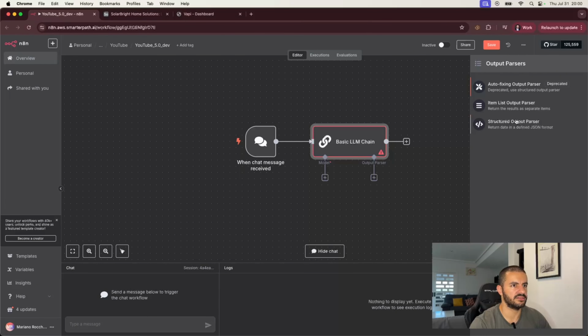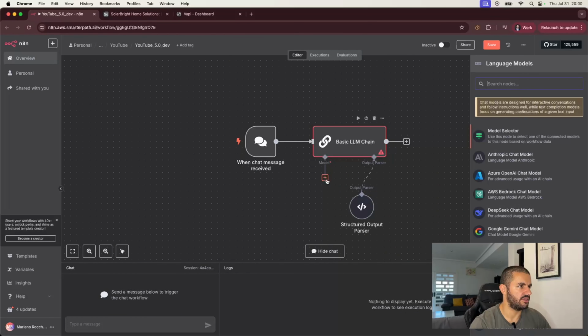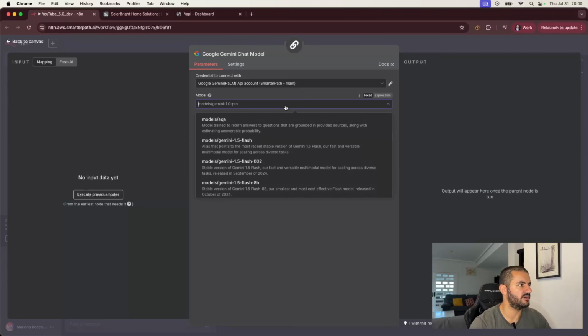Here we will add a structured output parser. And here we will bring something super simple, just so that we have the output that we want. So output and the response. So that's what we want there. And here, as we often do, we will do Gemini and 2.5.